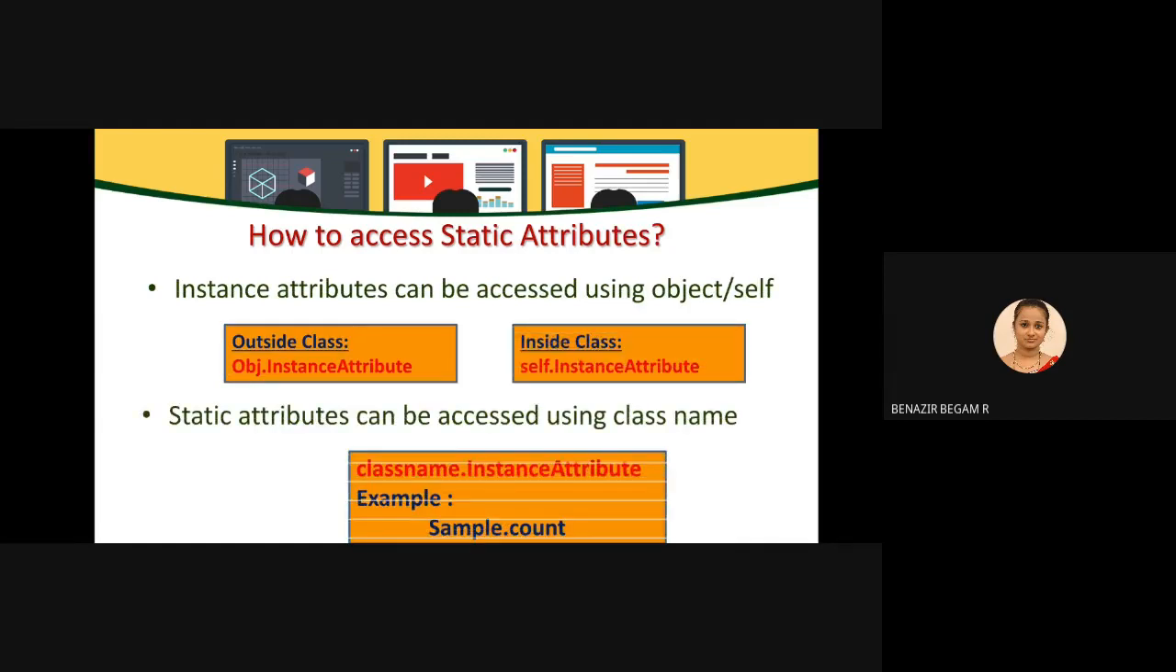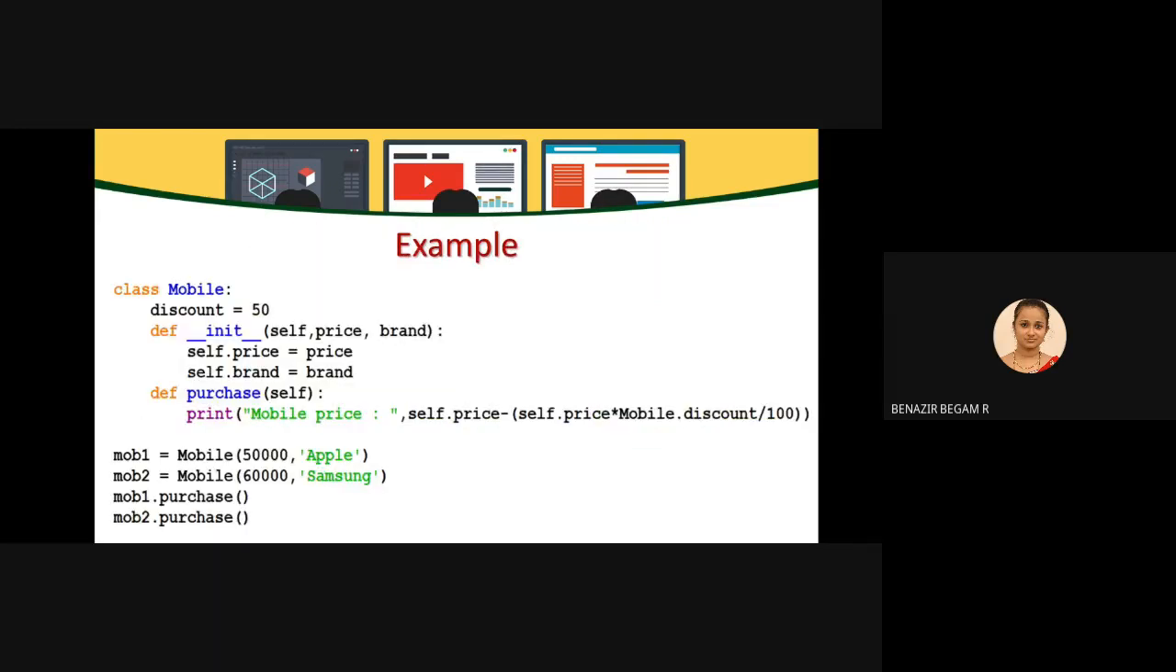So here is the example. Here we have one class called mobile, and here we have the static attribute discount. They want to give a discount of 50%, the same discount amount for all the mobiles. In that case, we can have a separate instance variable also. But if we maintain a separate instance variable, we are just wasting the memory, right? Because anyway, they are going to give the same discount for all the mobiles.